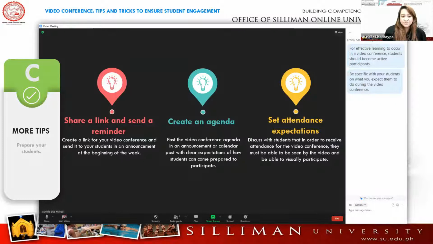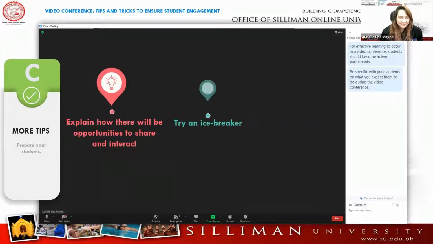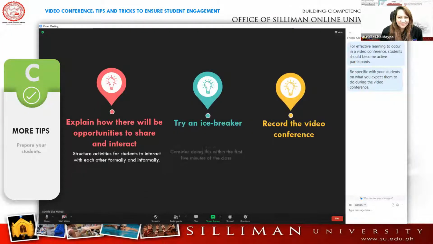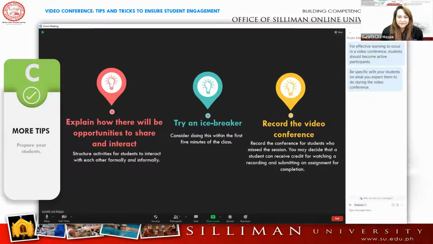In Zoom, if you're using Zoom, we can check the settings for that. Have you tried that, sir? Set the settings and see who your participants are for that particular date and time. Have you tried that in Zoom? Okay, I'll show that to you later. Okay, so what else? Explain the icebreaker. We've done that. And of course, record the video conference, which you can do in Zoom.